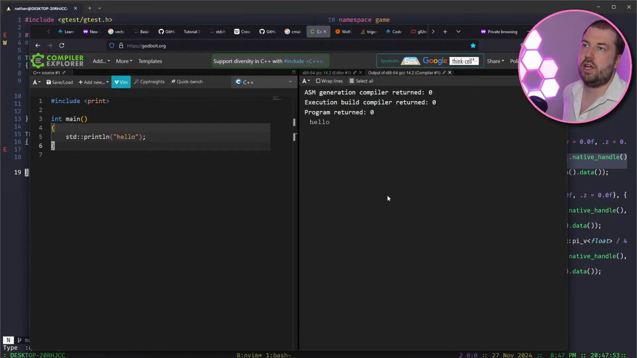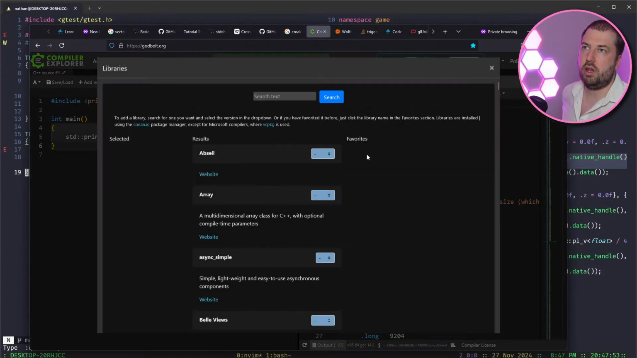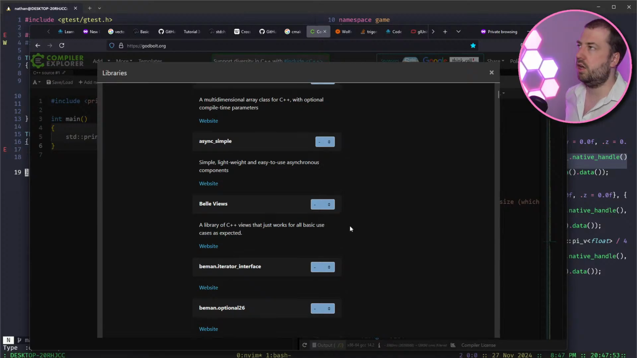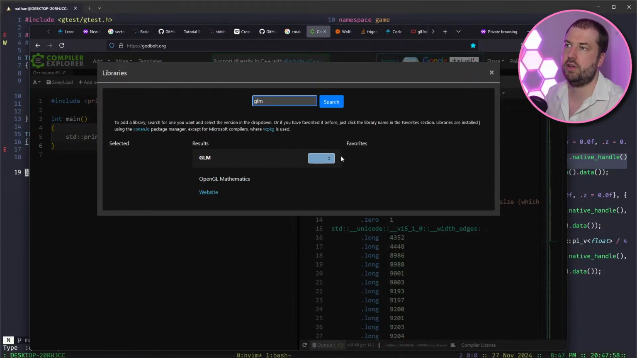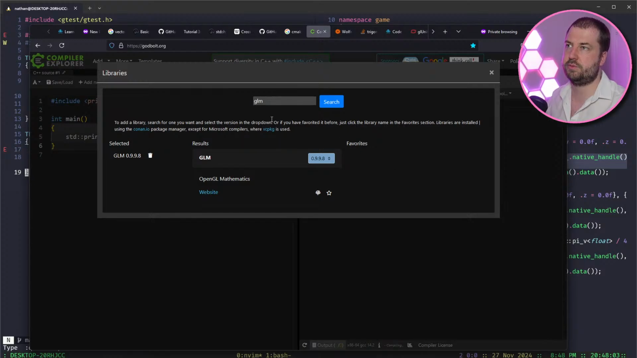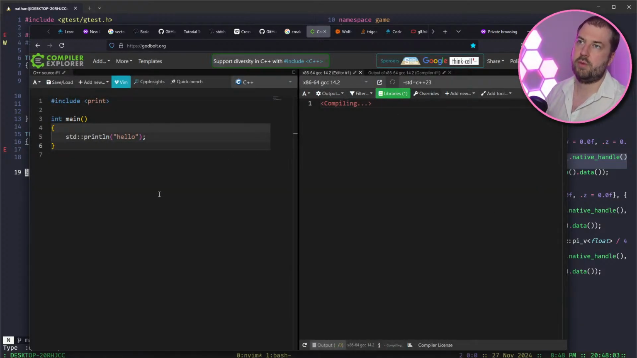Nailed it. Right, okay, so I think in here we can go to libraries, and Godbolt has all these libraries that you can bring in. I believe GLM is one of them, so I can just bring in the latest. And it's got libraries here, and now I need to go and figure out how to use GLM.